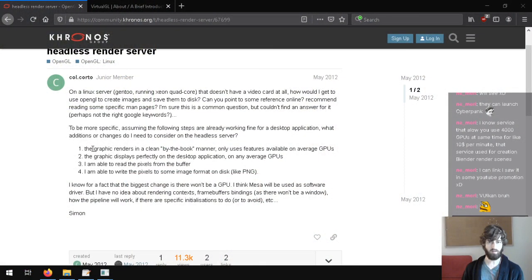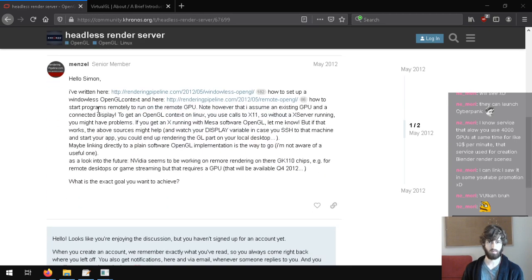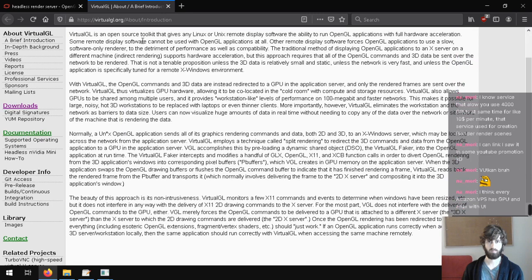On a Linux server that doesn't have a video card at all, how would I use OpenGL to create images and save them to disk? Do I need to consider anything on a headless server? Windowless OpenGL context. It gives any Linux or remote display utility the ability to run OpenGL applications. No, this isn't what I'm looking for.